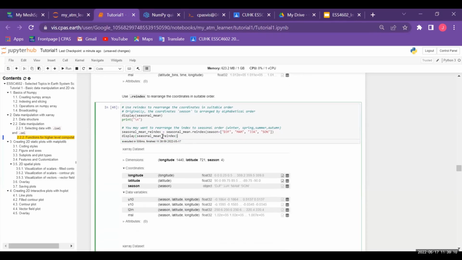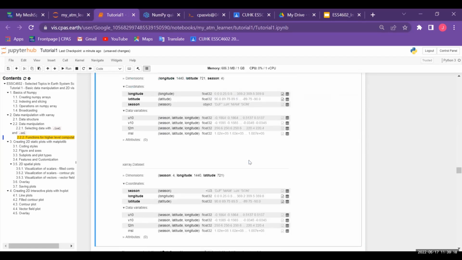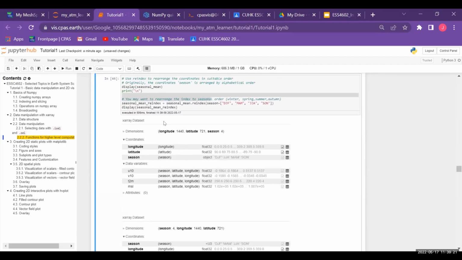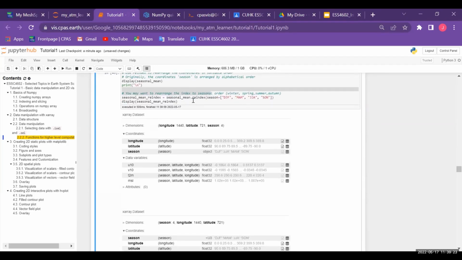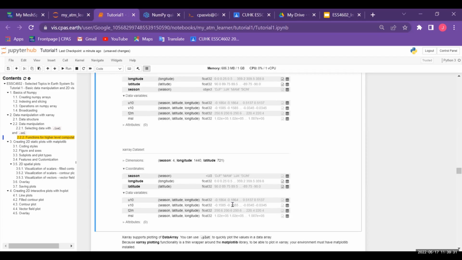And then this is the original array that we had before, so the arrangement of the dimension is like this. And after you reindex the coordinates of this season, you have something like this, the sequence of the coordinates.